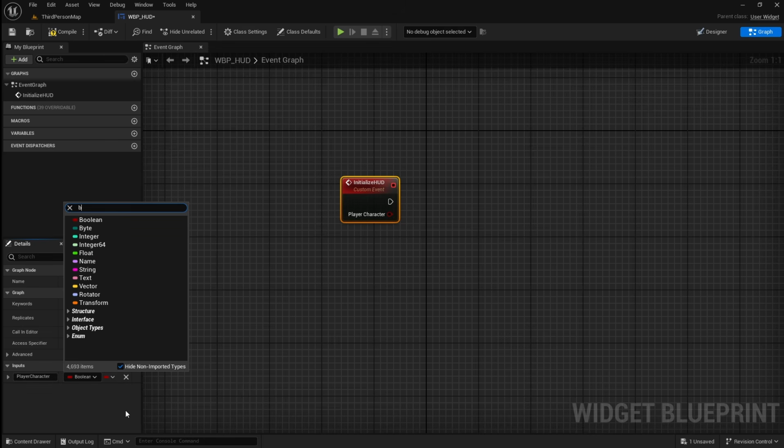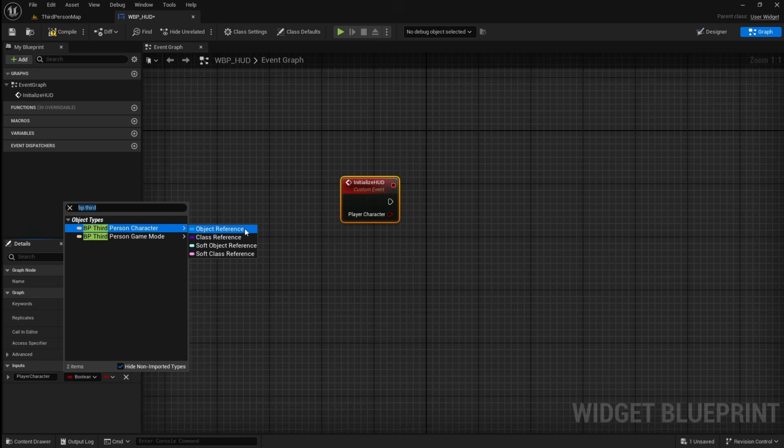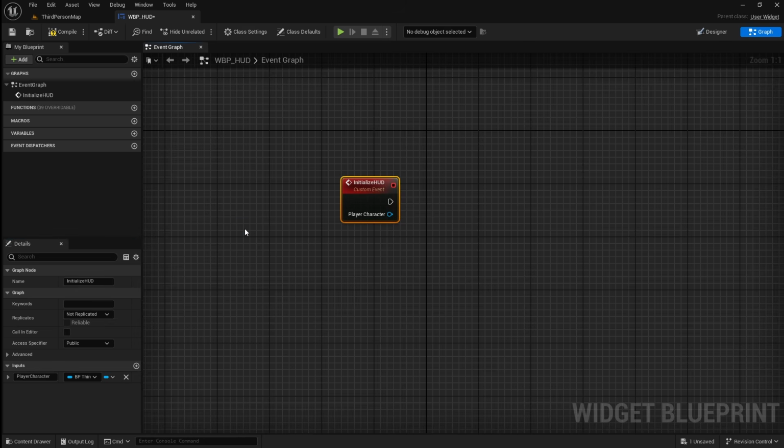Set the type to our player character blueprint. Then make sure it's an object reference. Now we can just compile and save this. Next we're going to make a separate widget for our ammo counter. This is because it's always good practice to have each element of the player's HUD as its own separate widget with its own separate logic.